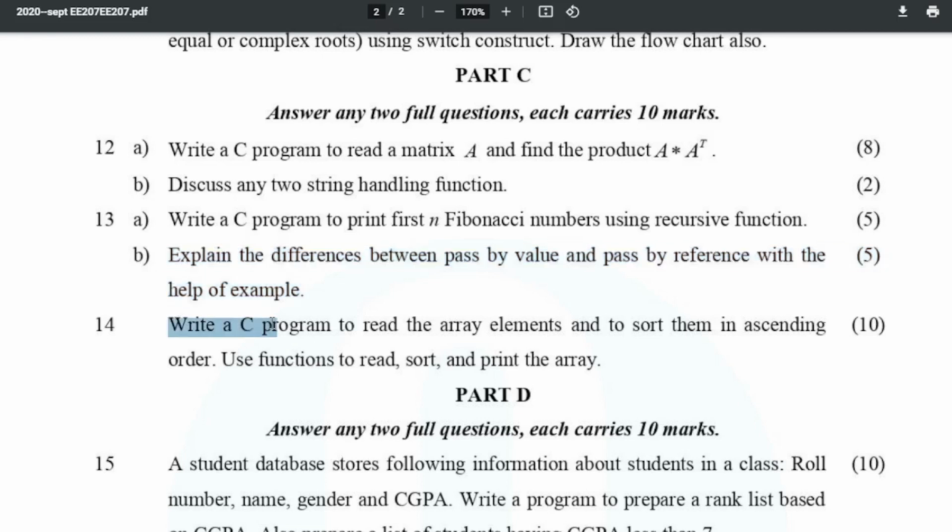Next, question number 14. Write a C program to read the array elements and to sort them in ascending order. Use functions to read, sort and print the array. So we have to read the array elements and sort them in ascending order using functions. We have to use three different functions for reading the elements, sorting the elements and printing the elements.